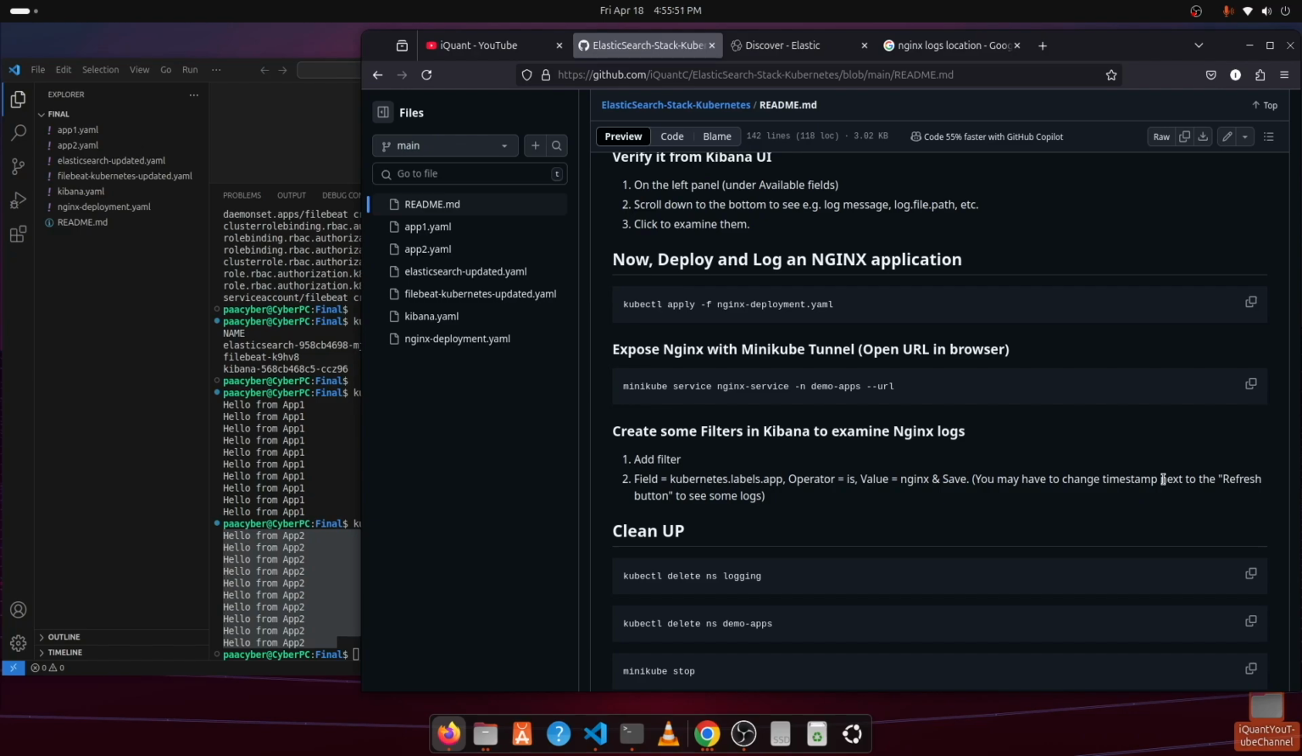Okay. Now for the last part of this project, we are going to deploy a new application, which is an NGINX application. Remember the first apps, app 1 and app 2, we deployed it before we set up the login. How can we now set up a new application and still add it to our login using Elasticsearch?